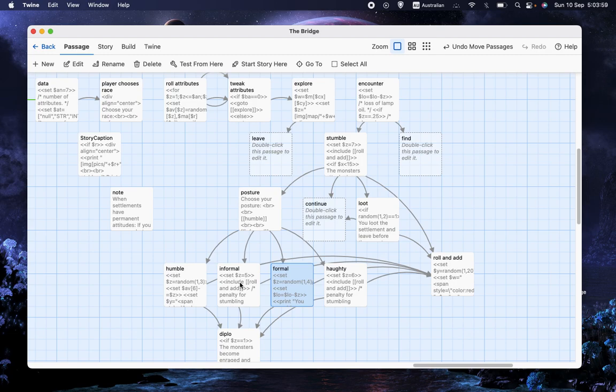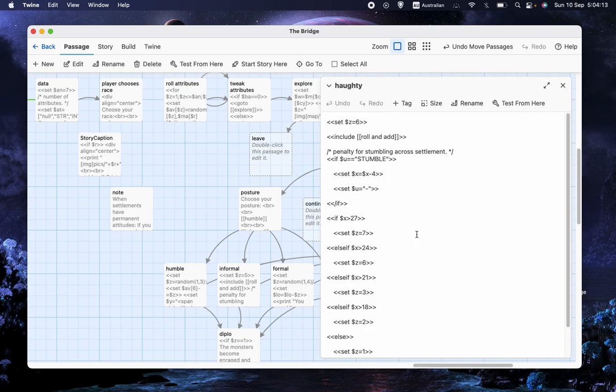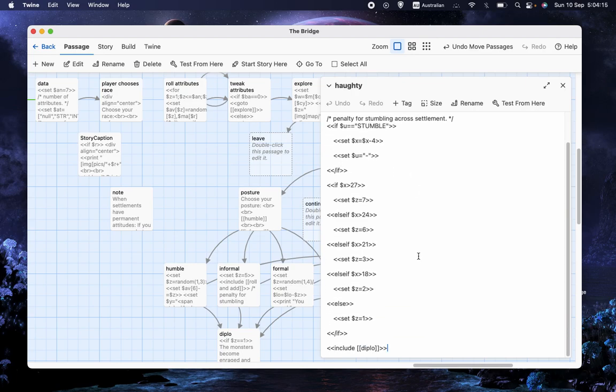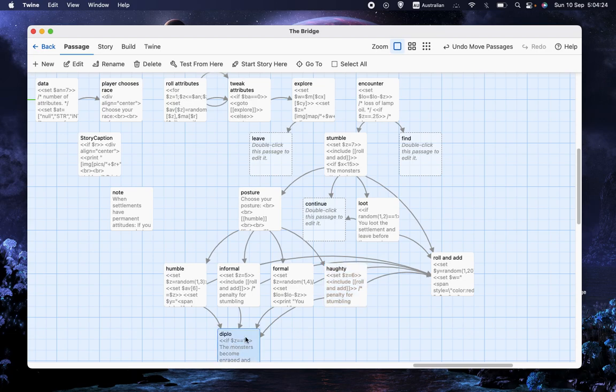The informal approach is less likely to succeed, but it doesn't waste time and it relies on a different attribute. And then the haughty approach is the least likely of all to get results, but it has these special results of 6 and 7, and I'll show you what those do now.